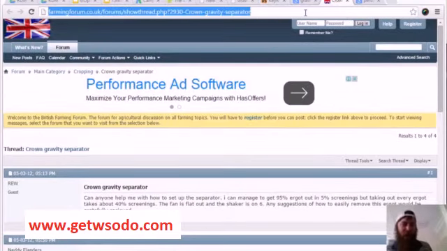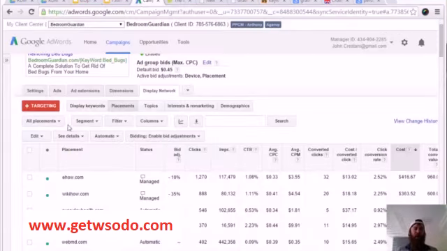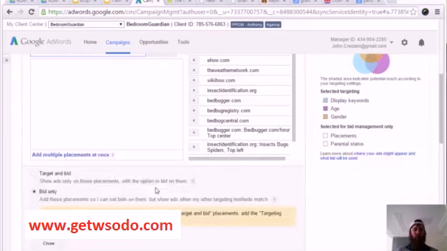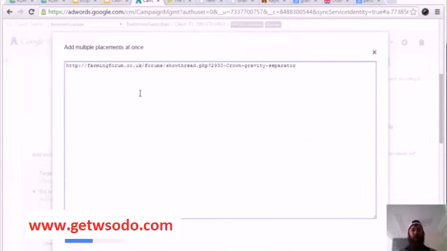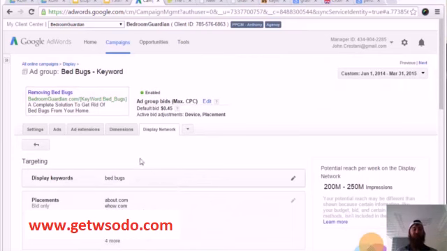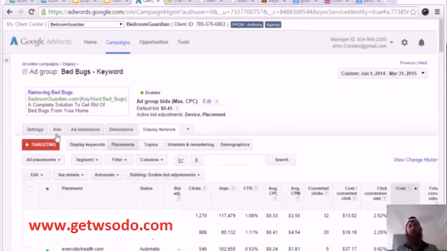And in that case, I would literally just copy this thread for the gravity separator, and I would go in and plus targeting, and I would just take a second to load. I just go down here and I just say add multiple placements, and I just add that right there. Just copy farming forum, add, easy. You're not going to get a lot of traffic, but it'll work. You know, it's targeted, and you know these people are in the market for gravity separators.